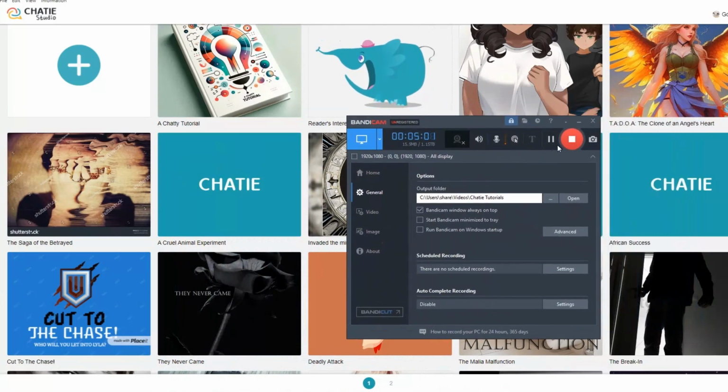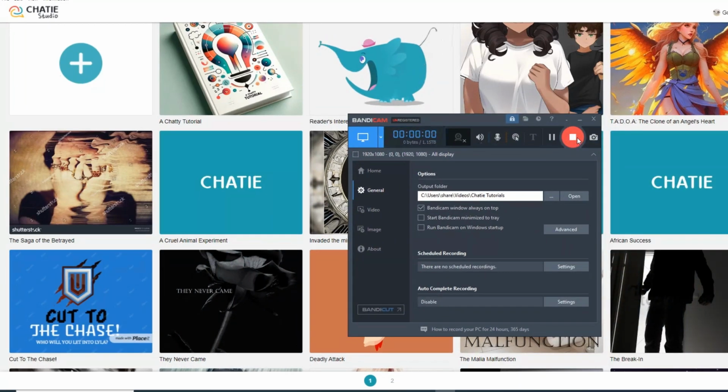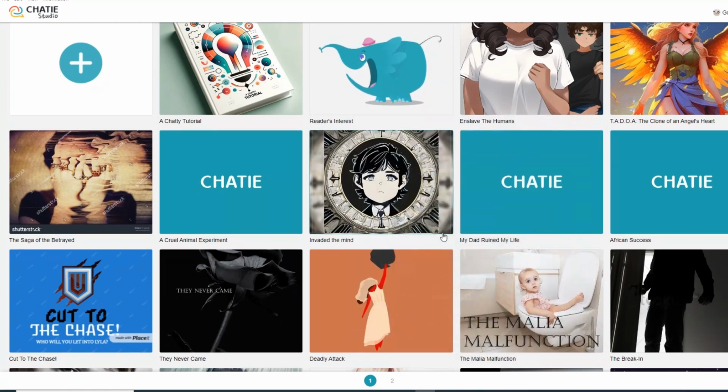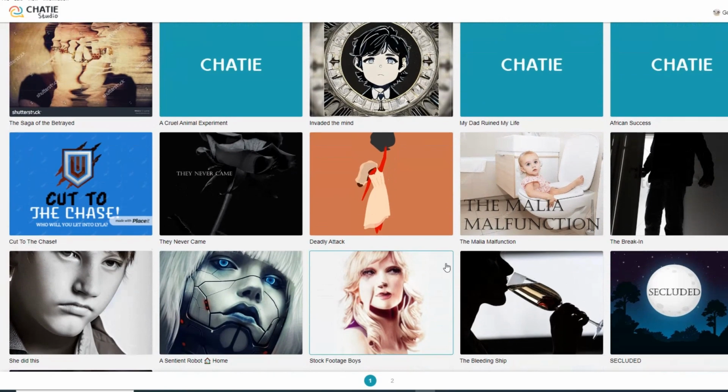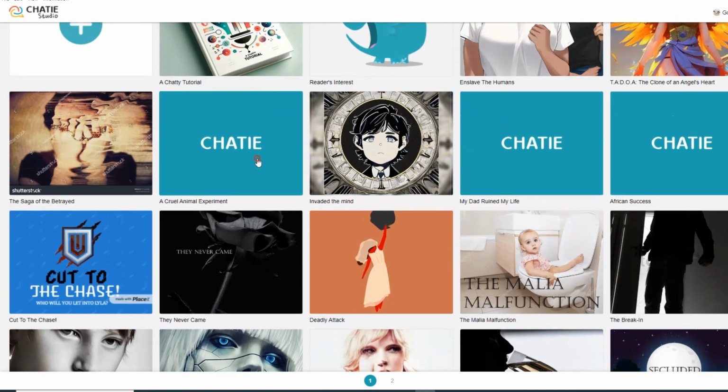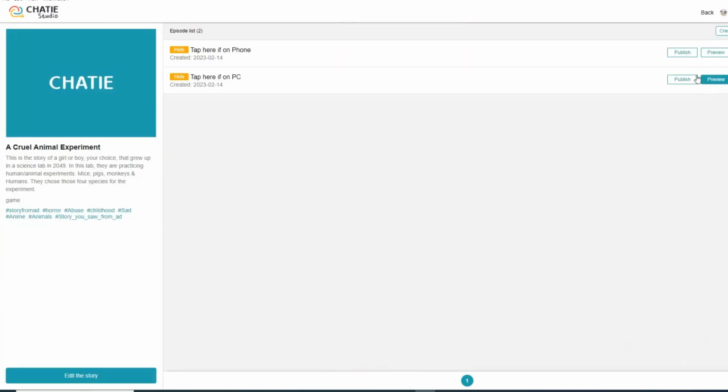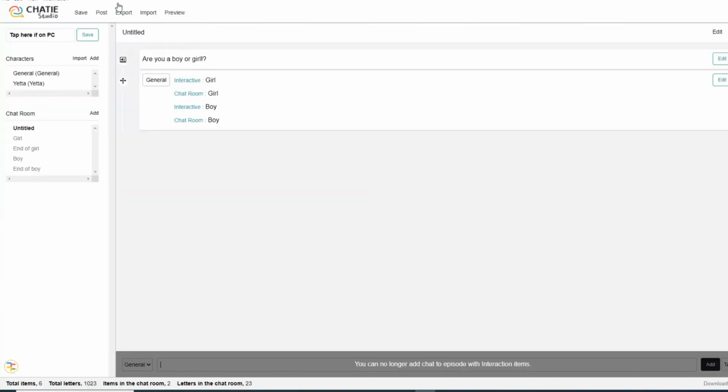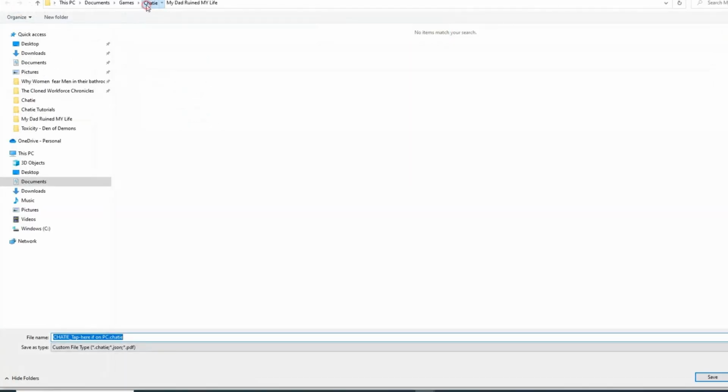You can also optimize your entire chapter for PC. Now, but you're probably wondering, how can I optimize it because that means I would have to remake everything and import it. Not necessarily true. With Chatie Studio, you can export your project file. So I'm going to save and I'm going to export my project file.